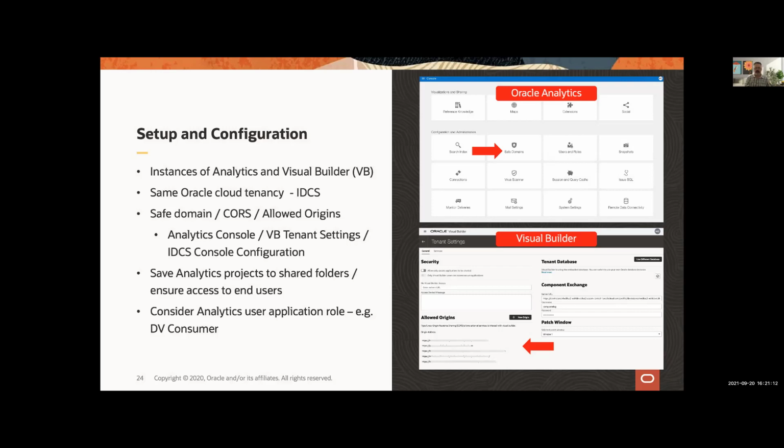When you're building your analytics content, because you're sharing it in an application, make sure that your projects are stored within the shared folder section of the analytics catalog. If you're sharing it with specific users or you have more of a limited audience for your application, then make sure that the right users have access to that project.